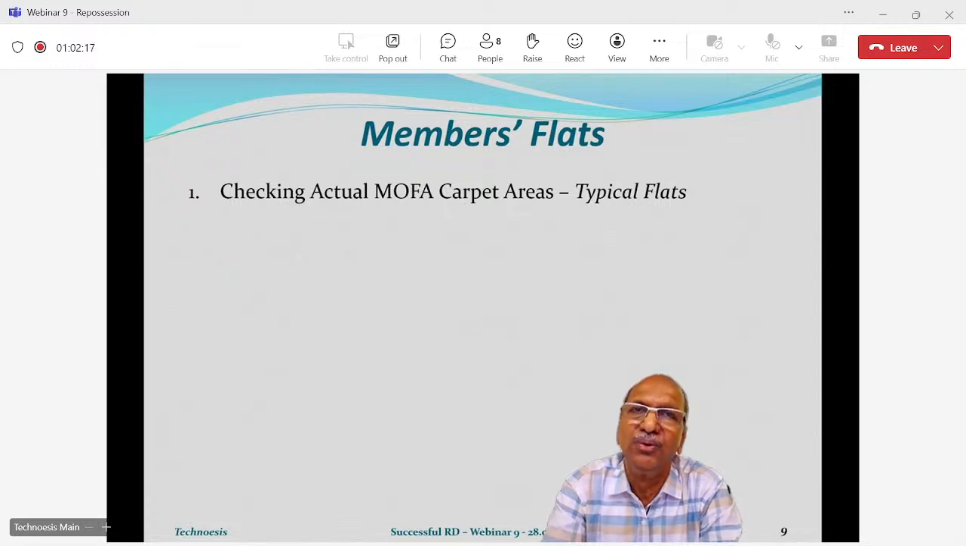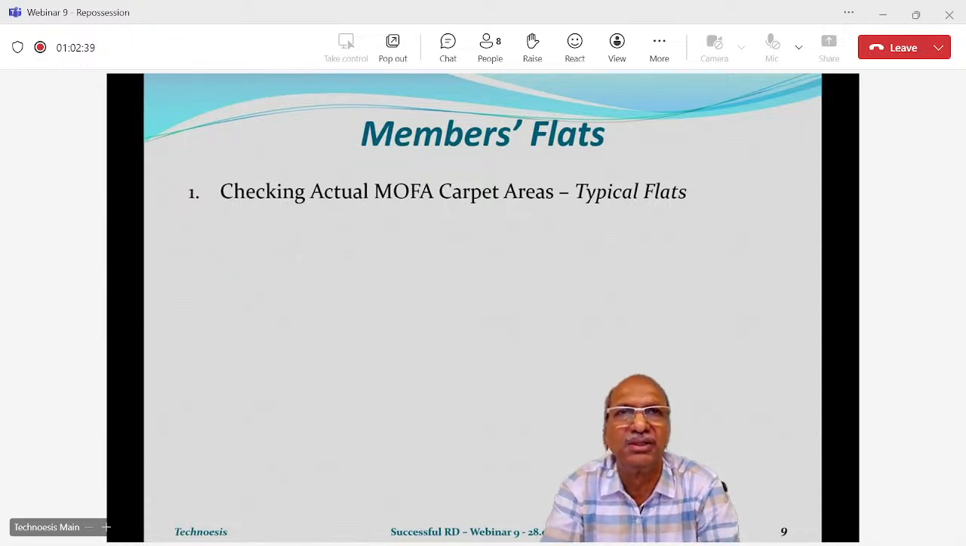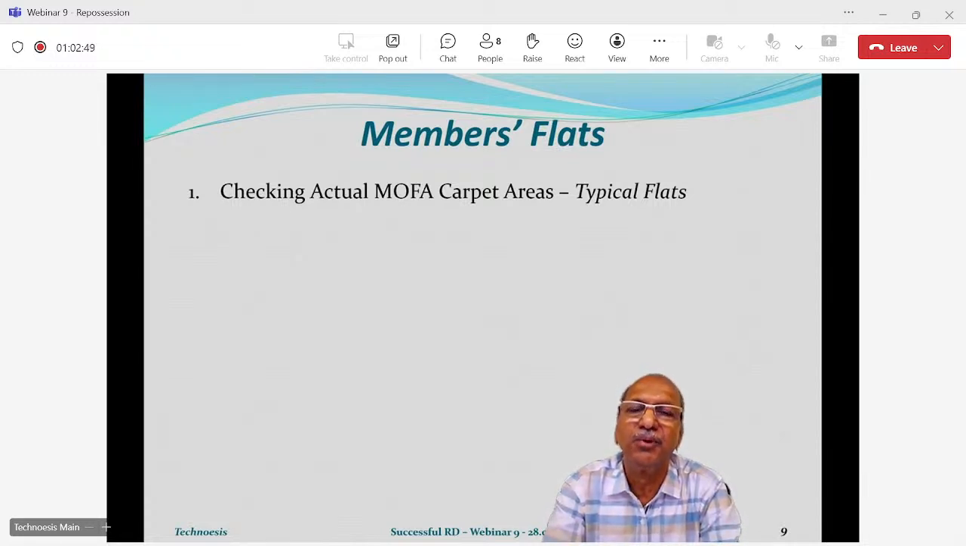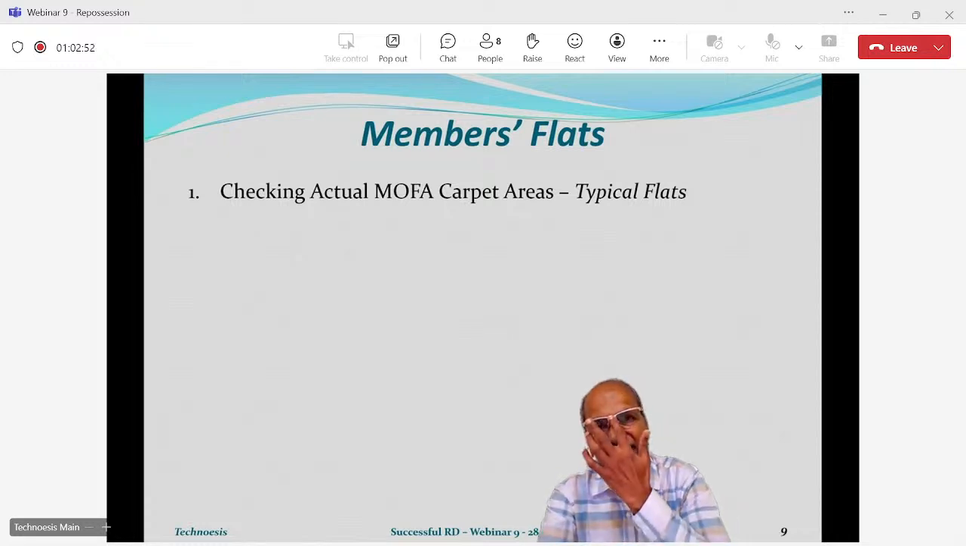The answer is no. But if there are, say, 100 members staying in 5 types of flats, then what we would rather do is measure randomly 3 flats of each of the 5 types, maybe 3, maybe 2, whatever. That can be decided for every project. And then we measure them and take the average, and that becomes the MOFA carpet area of that type of flats.